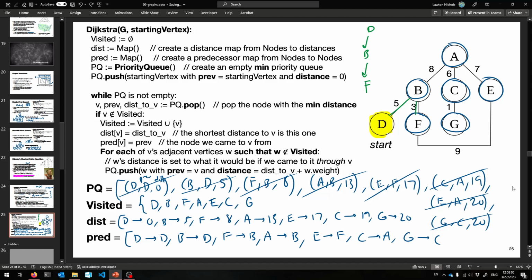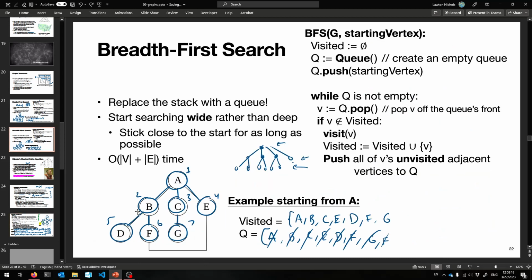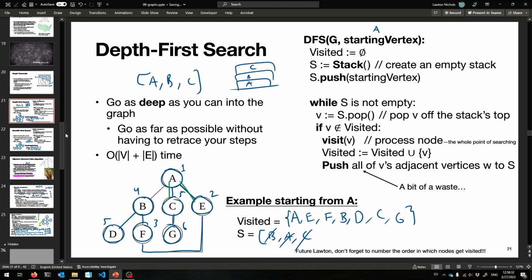Now the priority queue is empty. The algorithm is complete. We have all the shortest path distances from the start to everywhere, and then we have the paths themselves if you'd like to follow the pred map backwards. Isn't that so cool? You can construct the paths that you took to get from the starting vertex if you build that pred map. You can do that here too, to construct the actual, here is this breadth first kind of tree thing. Here is this depth first tree thing.